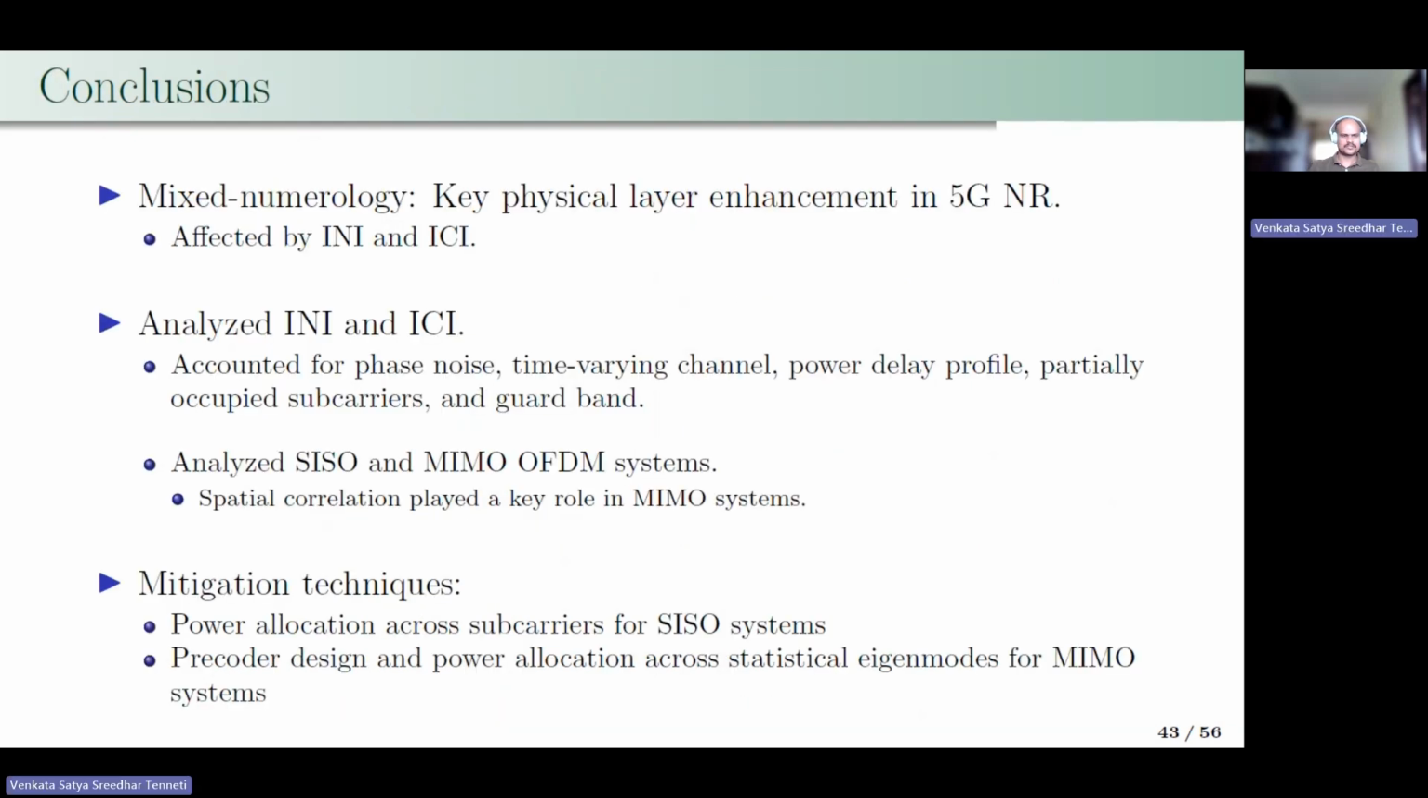So these are our conclusions. We have seen the mixed numerology OFDM system, which is the key physical layer enhancement in 5G new radio. We have seen that it is affected by INI and ICI. We have analyzed INI and ICI by accounting for phase noise, time varying channel, power delay profile, partially occupied subcarriers, and wideband. We have analyzed SISO and MIMO systems, and we have seen that spatial correlation plays a key role in MIMO. We have also proposed mitigation techniques for INI and ICI.